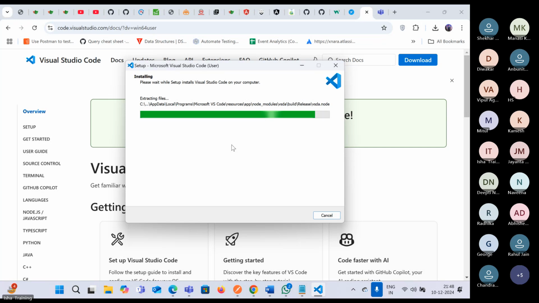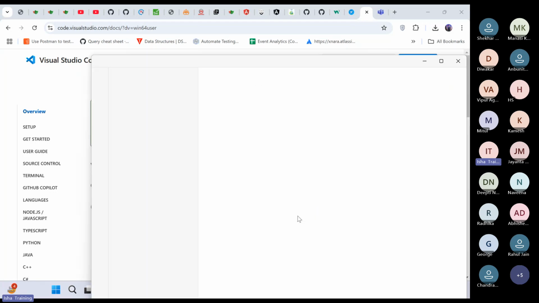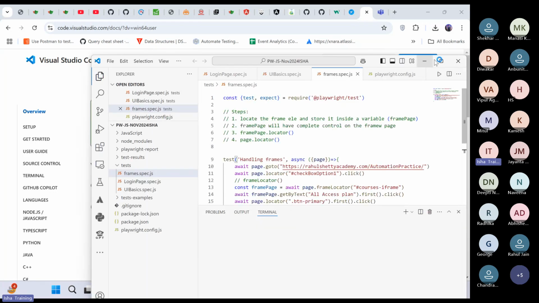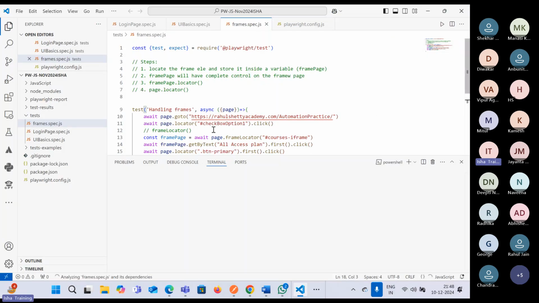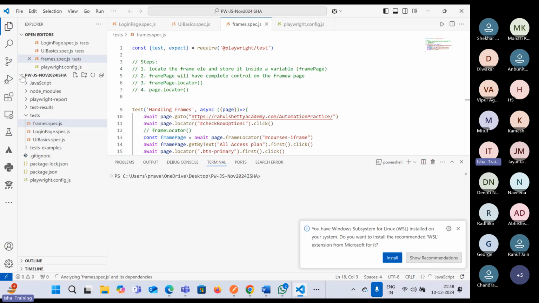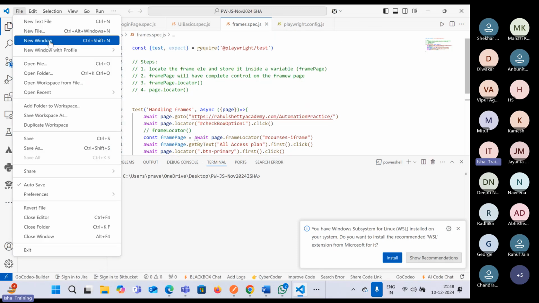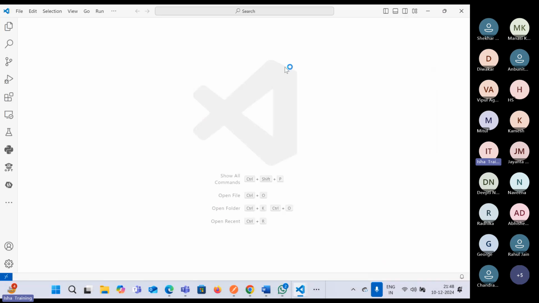So now, within a couple of minutes, it will say that it has finished completing the Visual Studio Code setup wizard. Now it is asking us to click on finish to exit the setup. So you can click on finish, and it will automatically start Visual Studio Code. For me, I have already used it many a time, so it is displaying like this. For you, there will be a welcome window on the page, where you will get a welcome page on this particular screen.